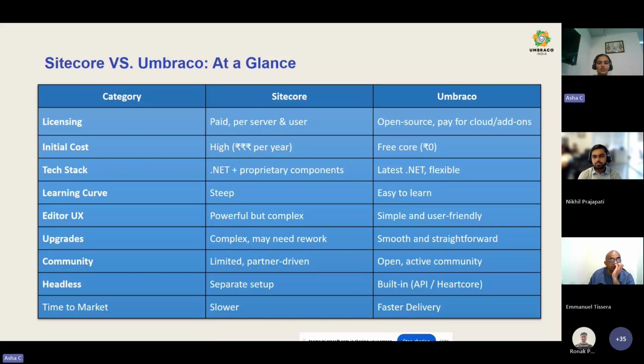Tech stack: it's .NET, that's also using .NET, but currently Umbraco uses the latest .NET version. In the back office it was Angular, and we jumped to TypeScript, which is the very latest development technology adopted by Umbraco.